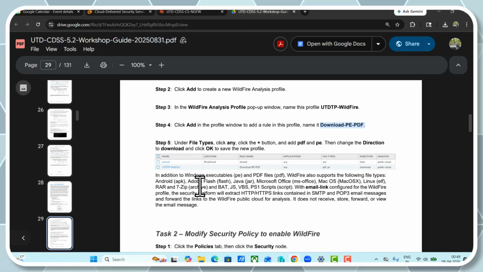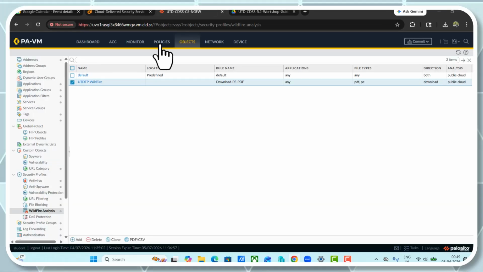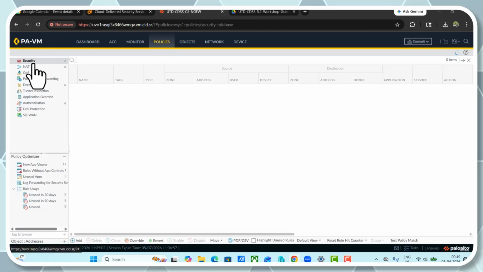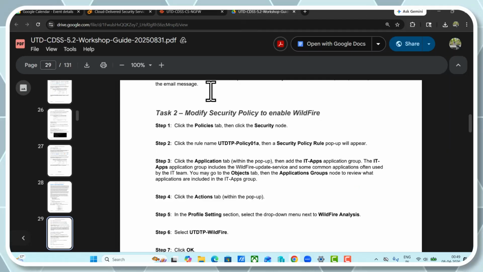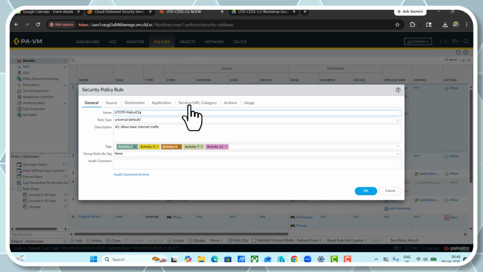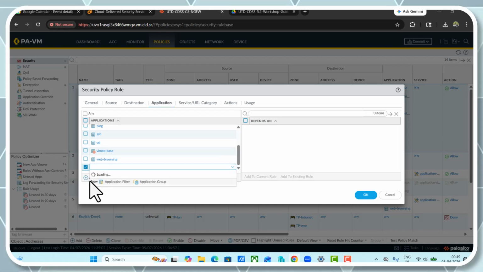In addition to Windows executable PE, PDF files, it will also support the following types. So this is also supported. Now modify the security policy to enable WildFire. Go to Policy, Security, and this A number policy. In this policy, under Application, add the IT apps.